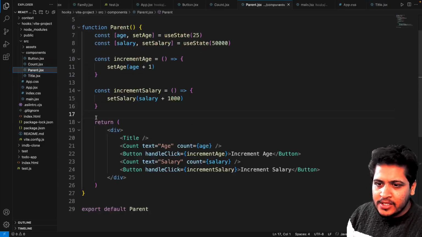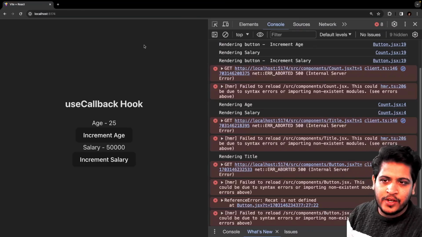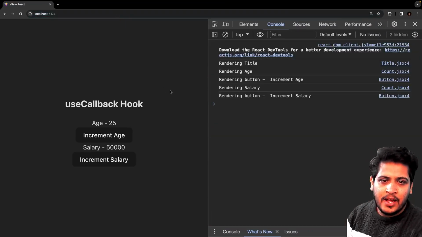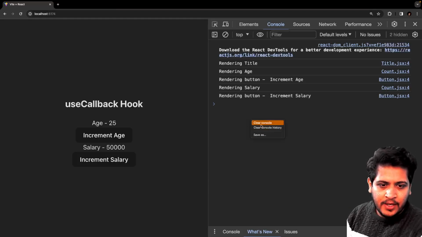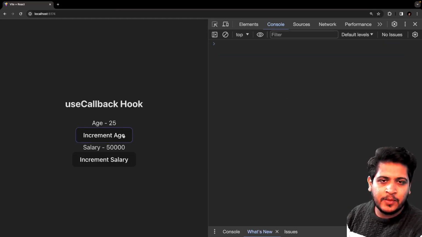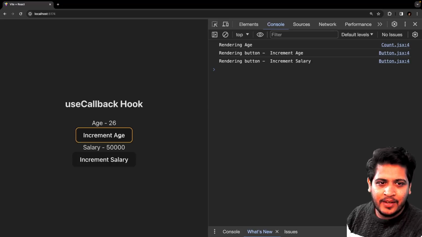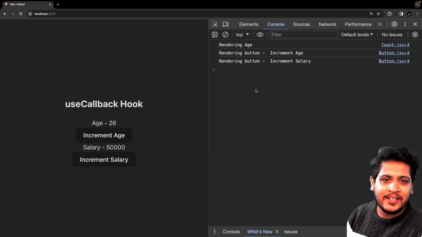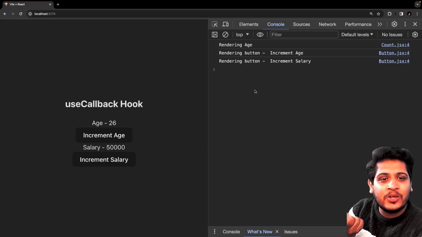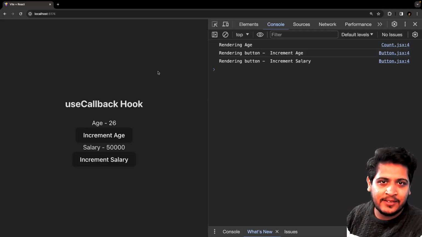Okay. So now let's check if something is changing over here or not. I'll just refresh. And over here, this is the first time. So first time everything will load. But now let me clear this. And now let's see if I click on this increment age, what components get re-rendered. Okay. So I click on increment age. You see, as soon as I click on this increment age, now my title is not re-rendering and my salary component is not getting re-rendered, right?